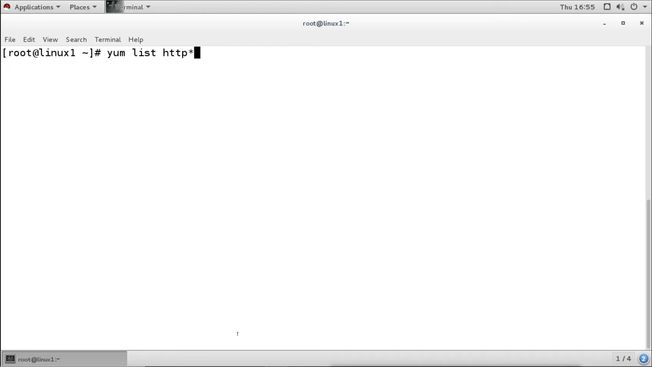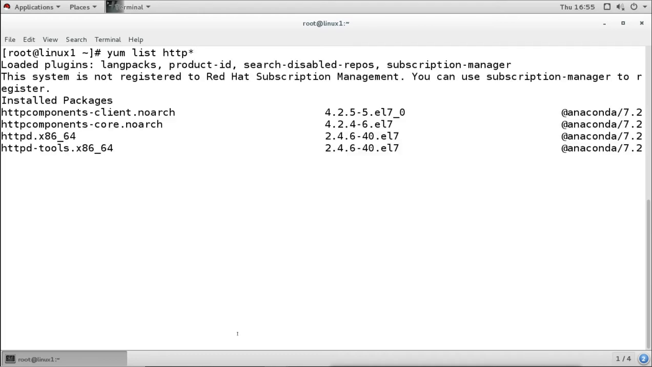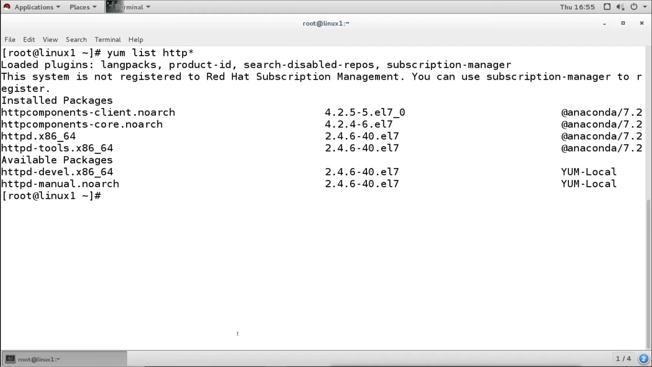So I will go by this list, yum list http star, so that it can list all the packages that start with HTTP. We can do it by using the RPM command also if we have not configured yum. Now it shows what packages are installed and what packages are available for installation. So the main package which we require is already installed, HTTPD, and the HTTPD tools are already installed, and the manual is not installed. So if you want to get the manual, then we should install the manual also.